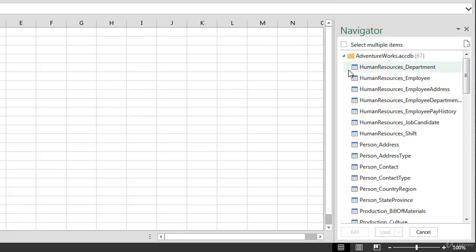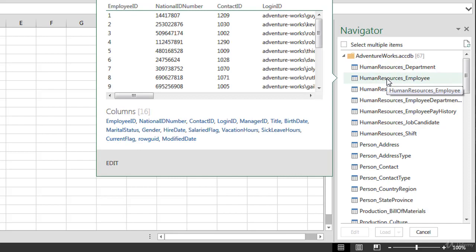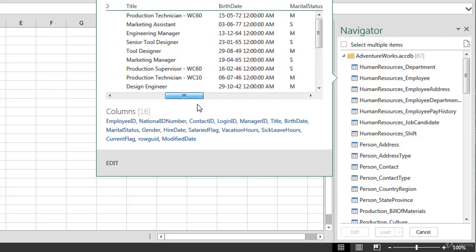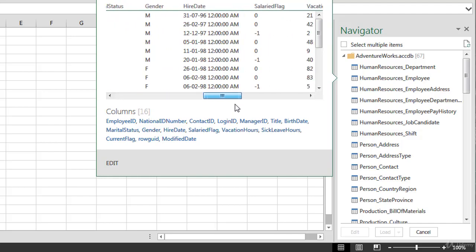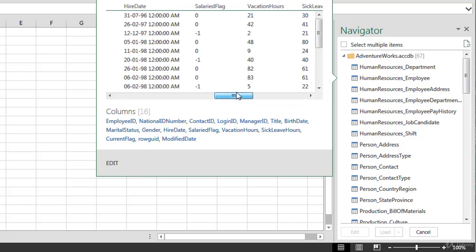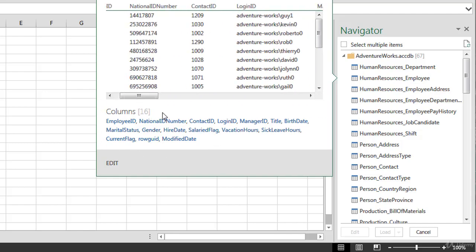In this case, we're actually going to just use one table. So I'm going to use the human resources employee. Again, you can see the preview now is showing me a preview of the data that's in here. So we have our sort of traditional type of details for a human resource master. Employee ID, an ID number, contact ID, manager ID, title, birth date, marital status, gender, hire date, and so on. And a number of different fields over here. And down here we've got a summary of the different columns that we're going to work with.